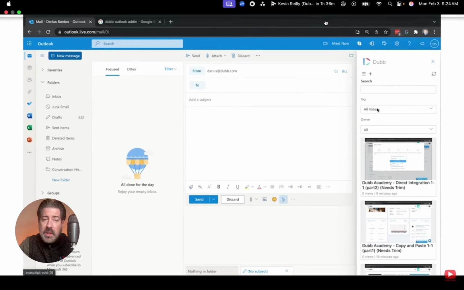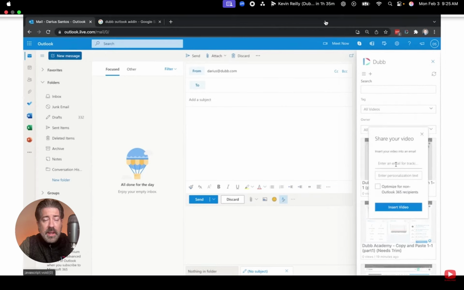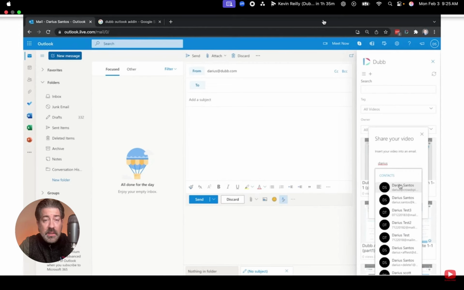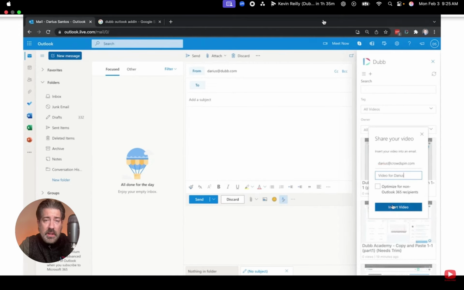When you're ready to share videos, you'll notice the same sharing options that exist on the website itself, including adding an email for tracking, so you get to see when this person is engaging with your video, and adding their first name as personalization text to the video thumbnail itself. You'll also notice the option here to optimize this for Outlook, meaning removing the animation.